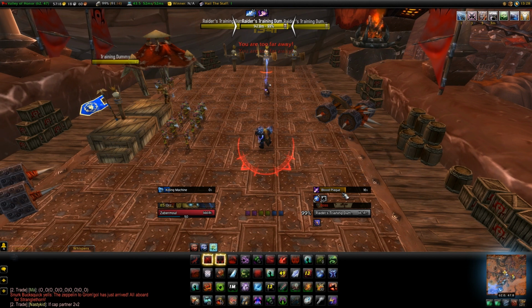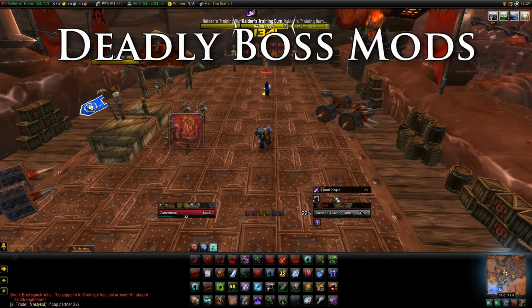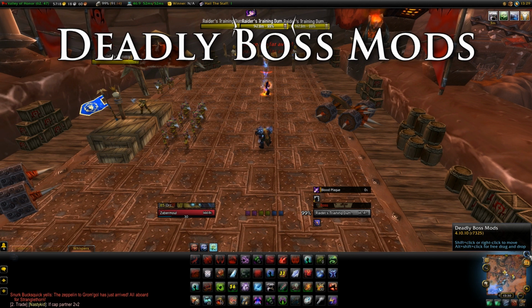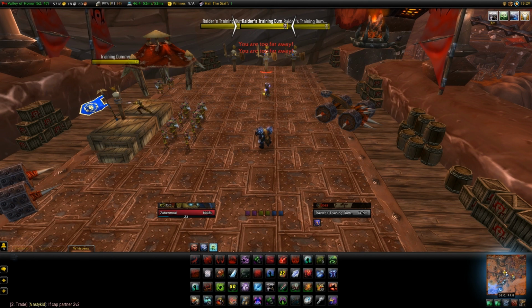What else? Oh yeah, the timers up above showing that I just had Killing Machine and Blood Plague and whatever. That is part of oUF Lumen as well. That's not a separate add-on. And I'm just checking again. Deadly Boss Mods I'm using, of course, for PvE, and Omen. I think I've mentioned that before. Just making sure I'm not forgetting anything for you guys.